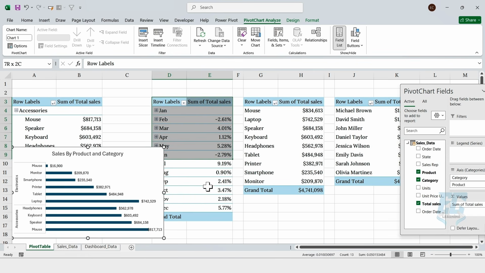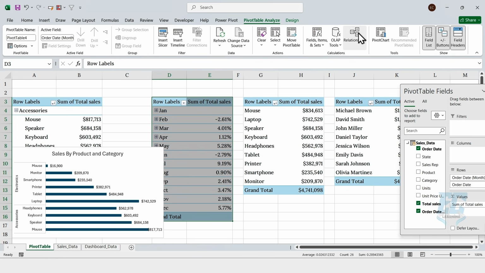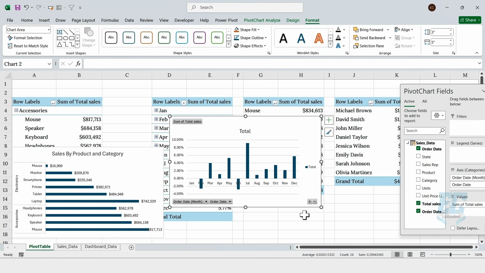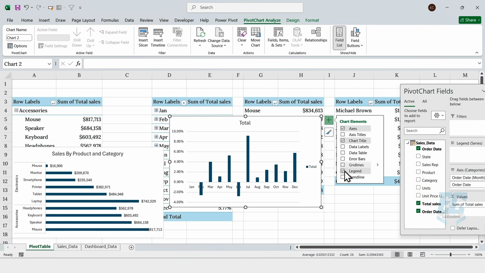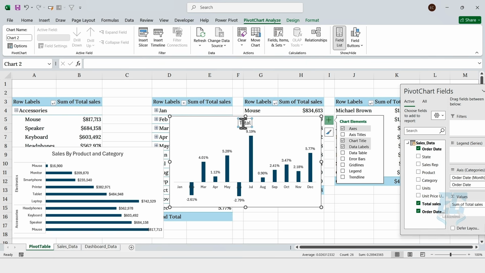Next, select the second pivot table. Go to Pivot Table Analyze tab, then Pivot Chart. This time choose a column chart, then click OK. To keep the design clean, hide field buttons. Remove grid lines, remove the legend, and add data labels. Remove the vertical axis. Rename the chart title to Monthly Sales Growth %.